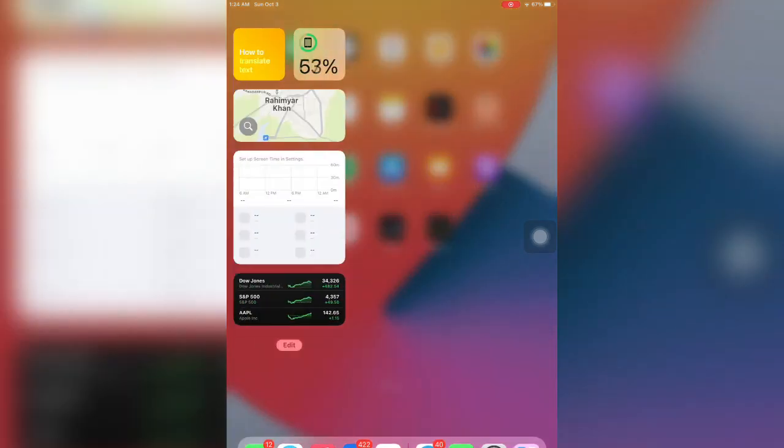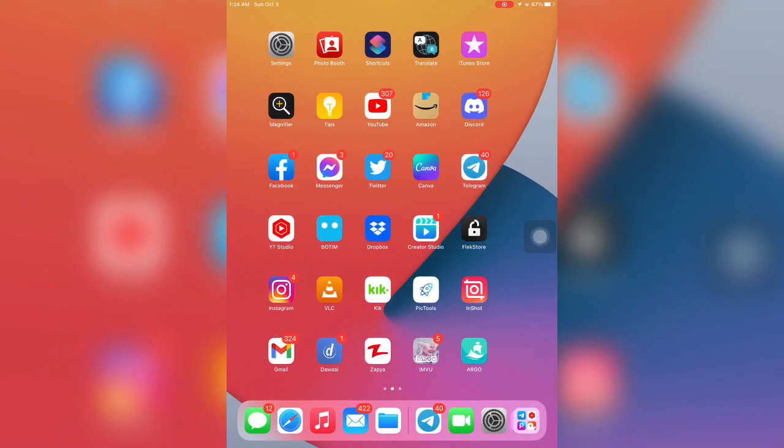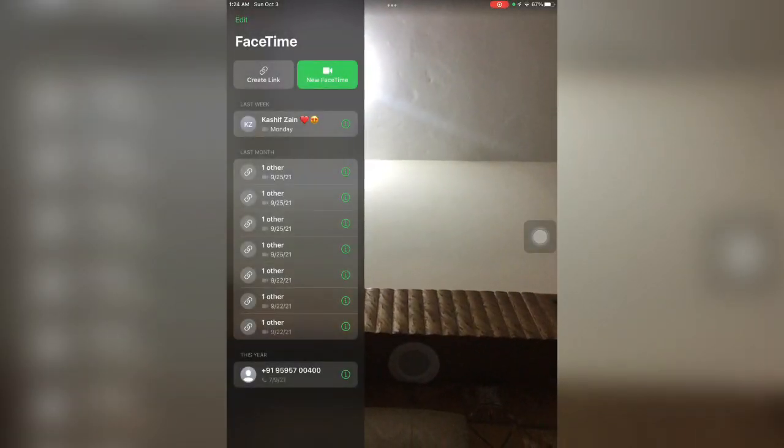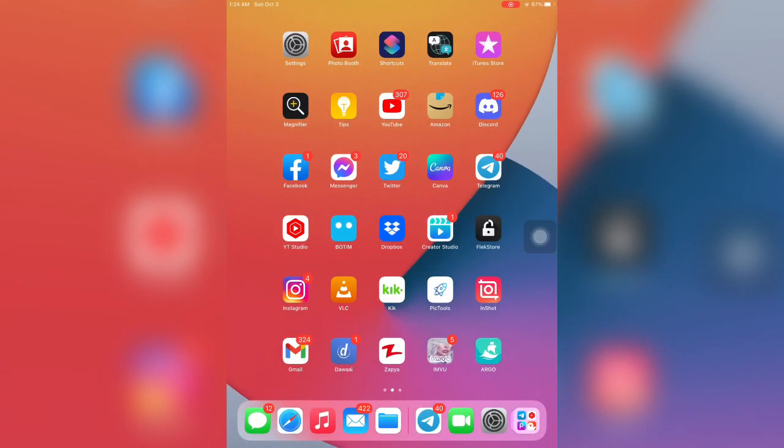So guys, in this video I'm going to show you how you can turn on SharePlay on your iPhone and iPad on iOS 15 to share your screen with FaceTime. You can watch movies together, listen to music together. So if you want to turn on that option, watch this video.